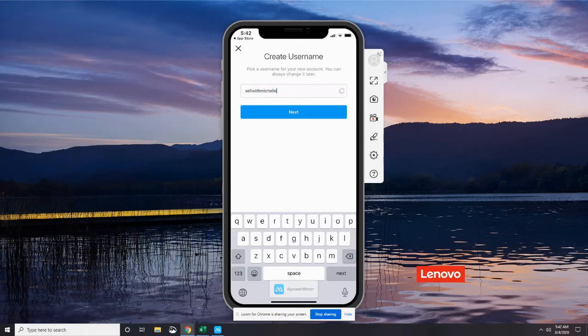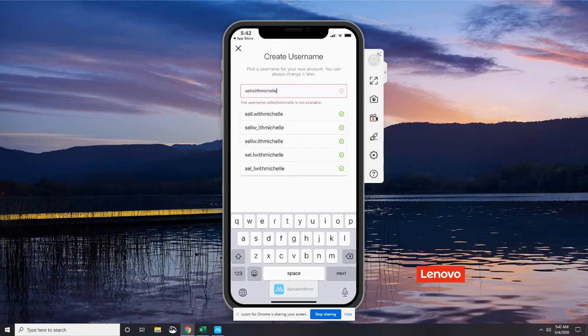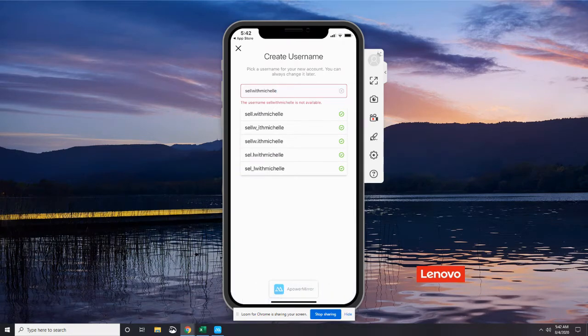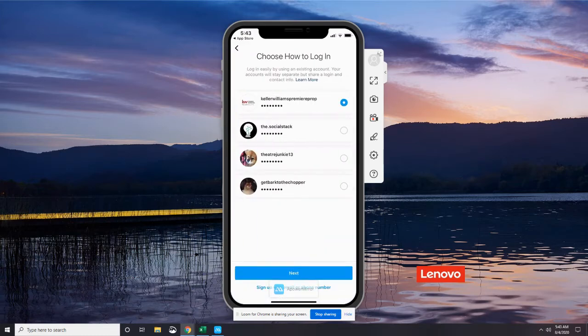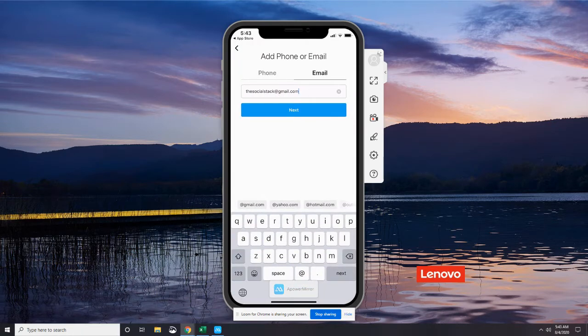And we'll see if this username is taken. And it is taken. So let's also try just her name. All right, so her name wasn't taken, so that's perfect. We're going to go ahead and log in there. This is going to ask you how you want to log in, and I don't want to link it to one of my current accounts, so I'm going to choose that option all the way at the bottom that says sign up with an email or phone number. I'm going to put in her email.